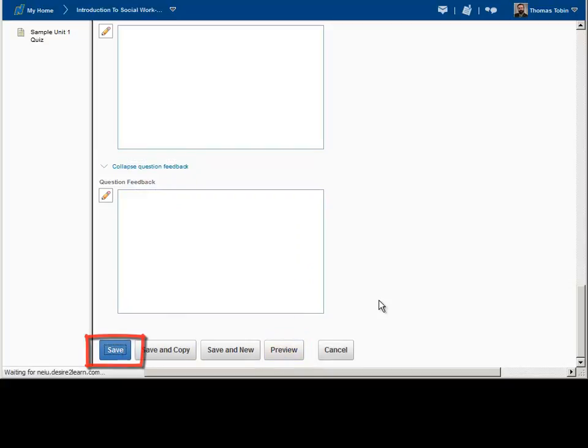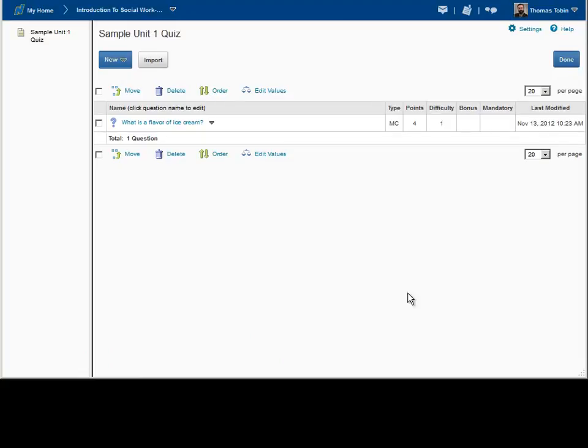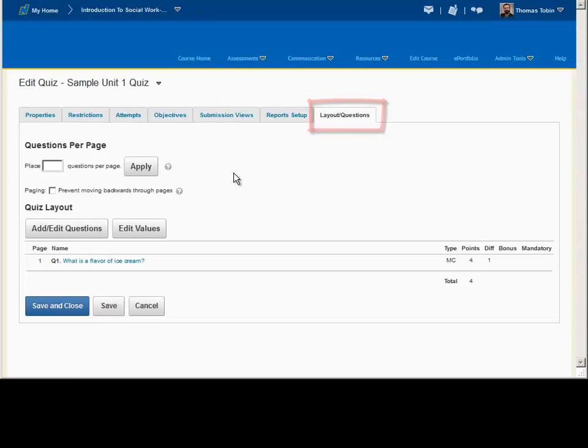I'll click on Save. This takes us back to the quiz question screen, and once I'm finished putting in questions and sections, I can click on this Done button. Back here on the Layout and Questions tab, now that I have questions, I can show how many questions per page to show to students, and also I can edit the layout of how the quiz is displayed to students. I can also prevent students from moving backwards, so if they answer the first 4 or 5 questions on a page, then they can't get back to those if they move forward through the quiz. So a lot of different flexible options here.